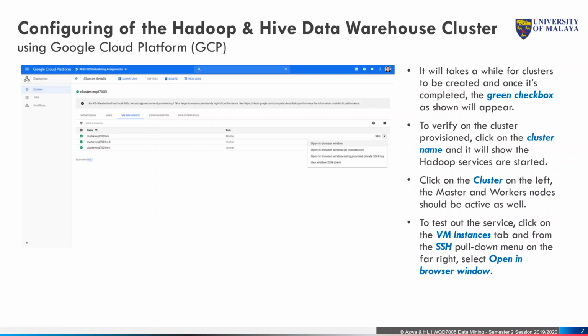And in order for us to test out the VM instances, what we can do is click on the VM instance tab. On the far right of the table in this particular screen, you will see an SSH pull-down menu option for us to select. And what we can do here is open in browser window mode to proceed to the next screen.